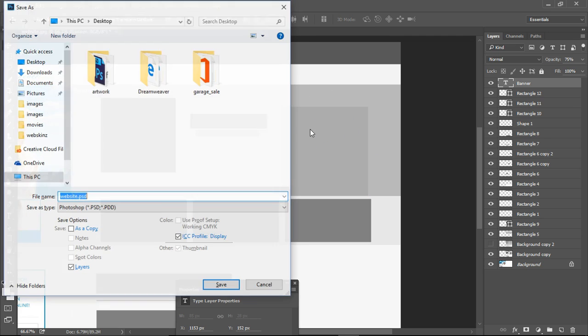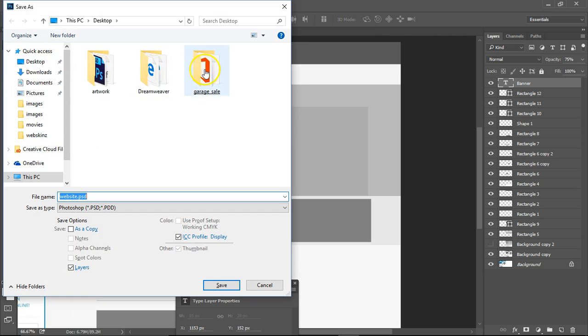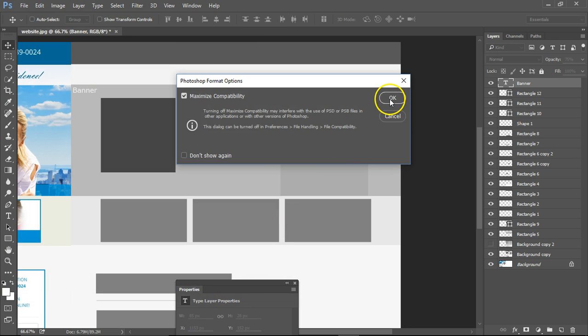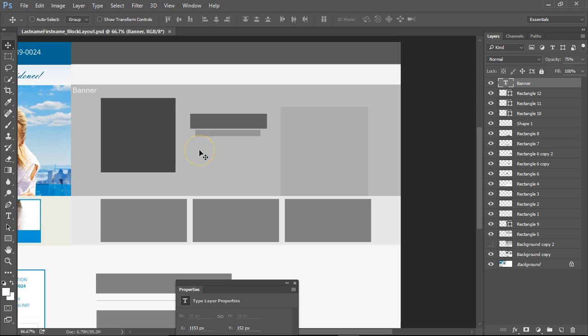Now let's do a Control S to save. Go to your desktop and save it as website.psd, or oh, that's right, you wanted to save it as last name, first name, underscore block layout.psd. And when you upload it, I want you to save it as a JPEG, because I do not want to try to open up this PSD with all these layers, and it'll take me forever since I have 30 students. Okay guys, do it.